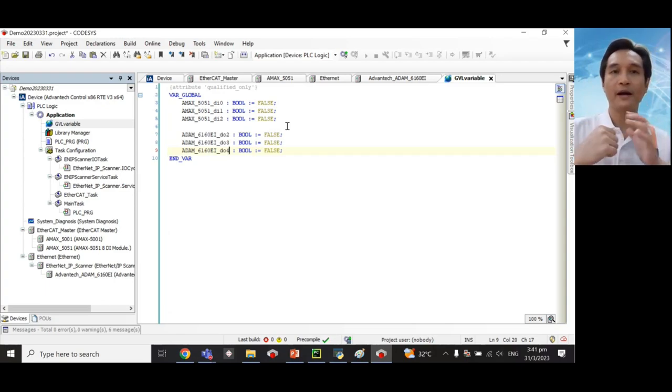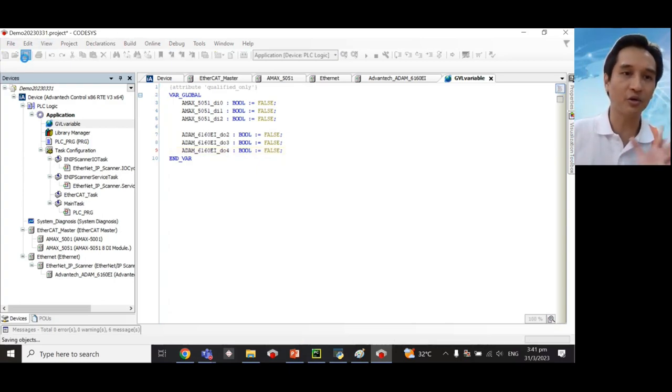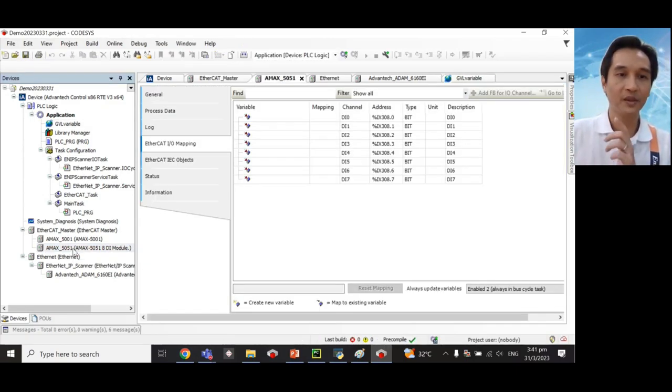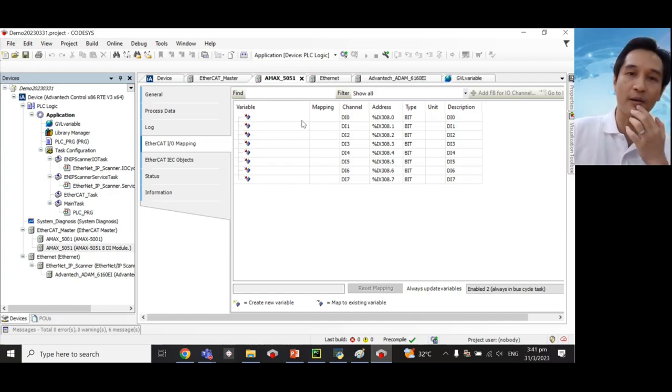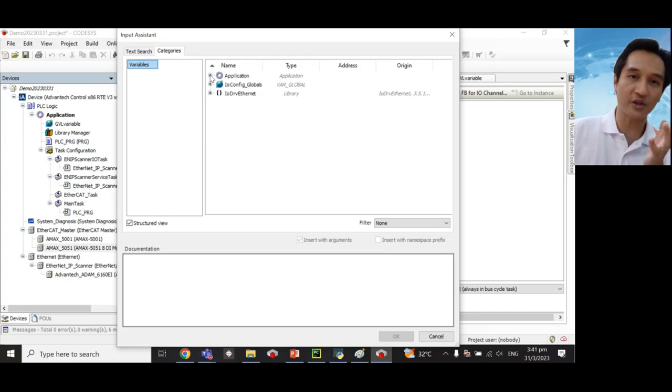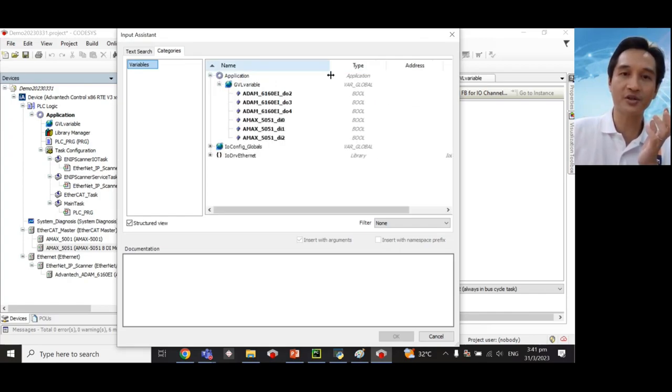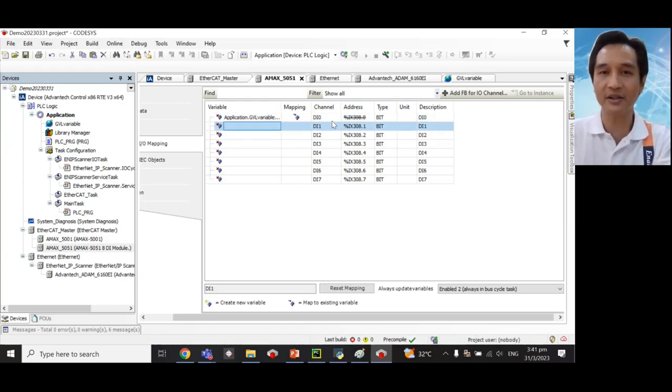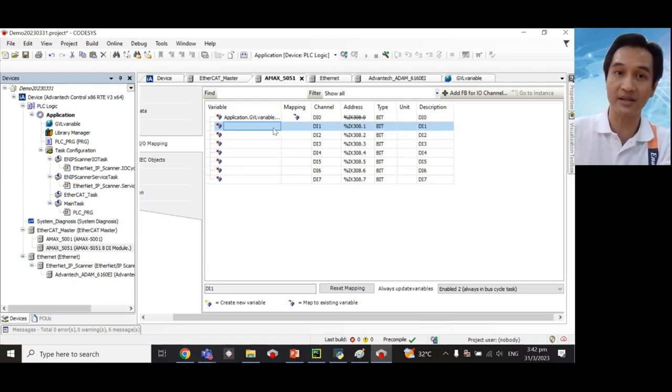To make it easier, I will do the physical IO and map this variable. How do I do the mapping? I just go to the actual module, which is the DI. If you want to map with your variable, go to the variable column and double click, because our variable is under application; it's a global variable. Then I do channel zero and map it with this variable. If you press enter, you will see this address is mapped with this variable and this IO address. So when you write the programming, you don't need to memorize all these numbers, making it easier to write your program.